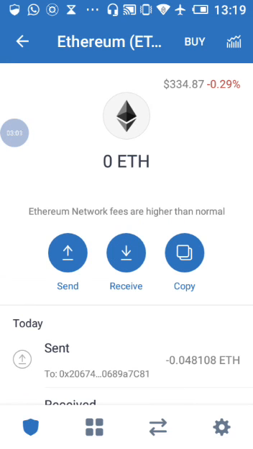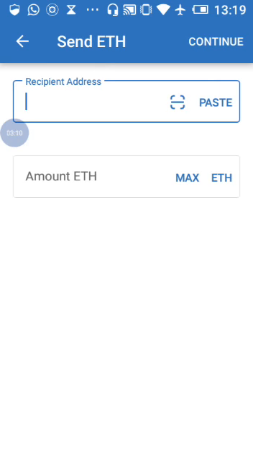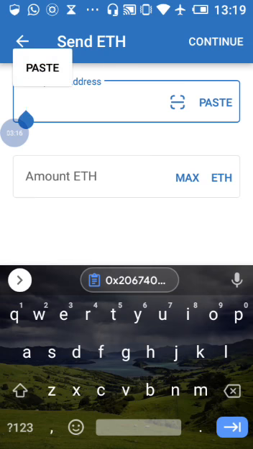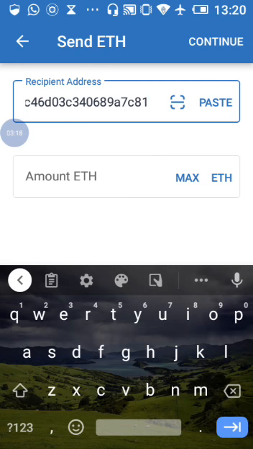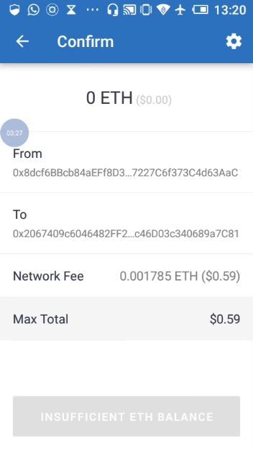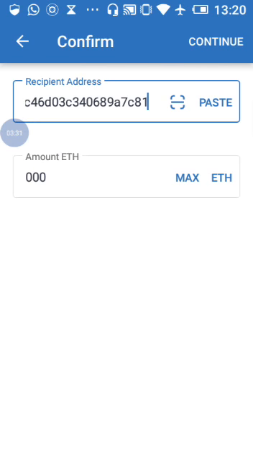All you need is to click on the send button. Of the 3 buttons you have, the send, the receive, and the copy, I'm going to say send. Then the address I need to paste, since I've already copied to clipboard, I'll just hold it down, then paste the address. Then I enter the amount of Ethereum I want to send. I don't have any, so I'm just putting 0 for demonstration purposes. I need to confirm, then I'll click confirm, and then it will be sent.